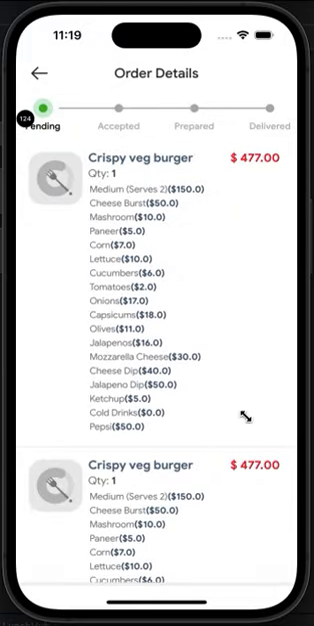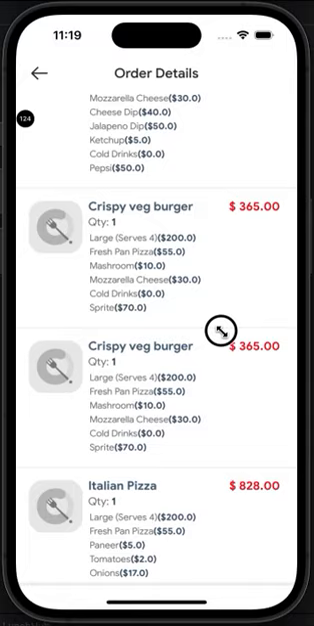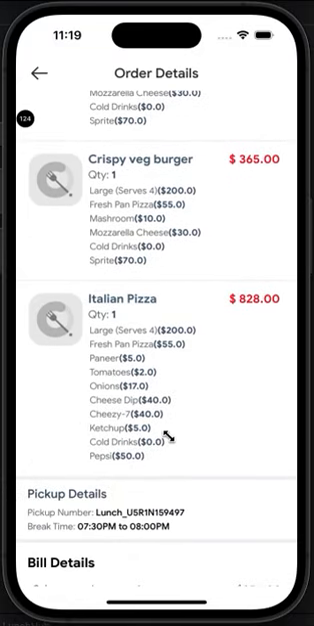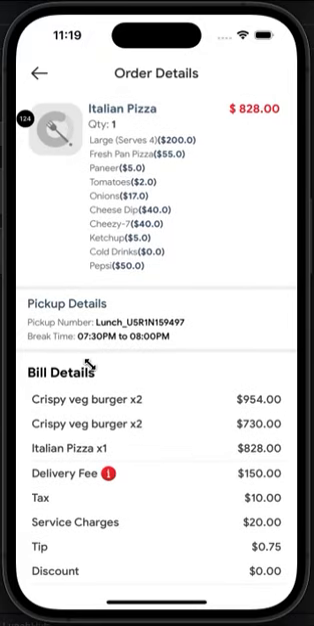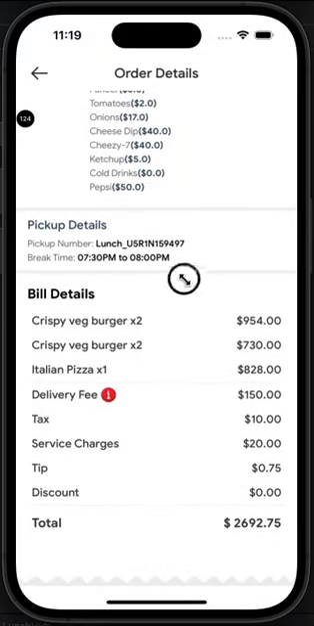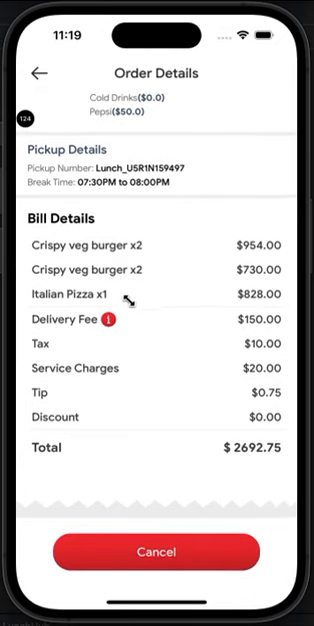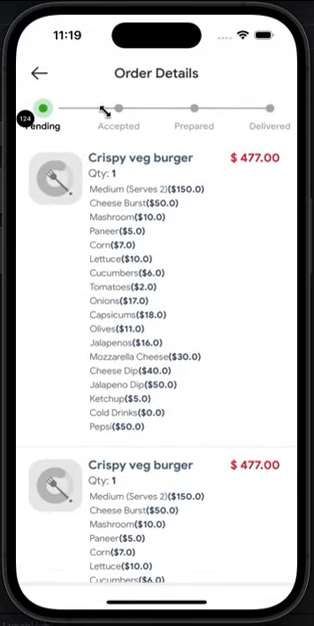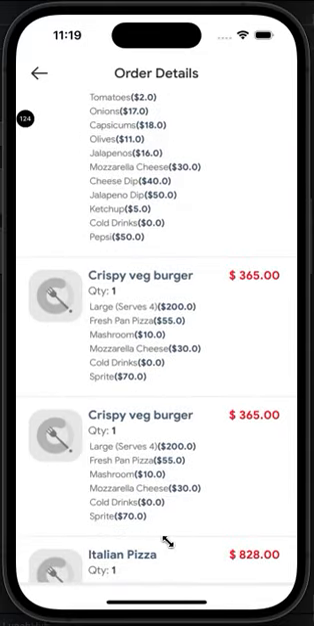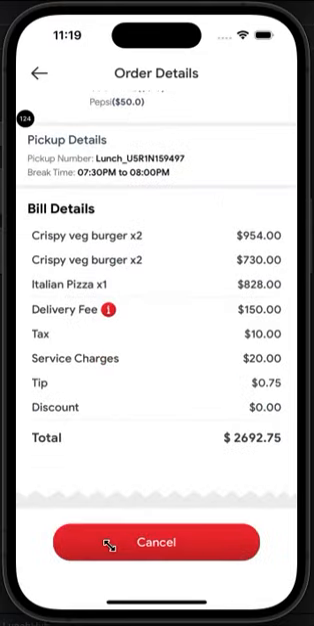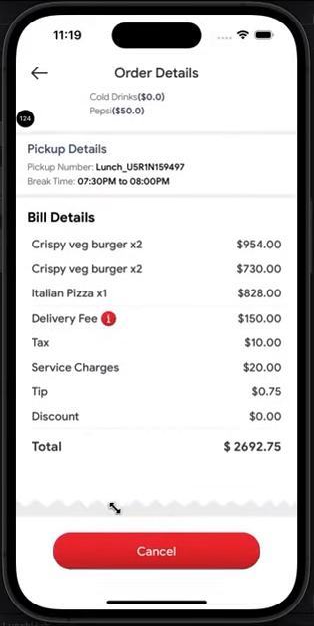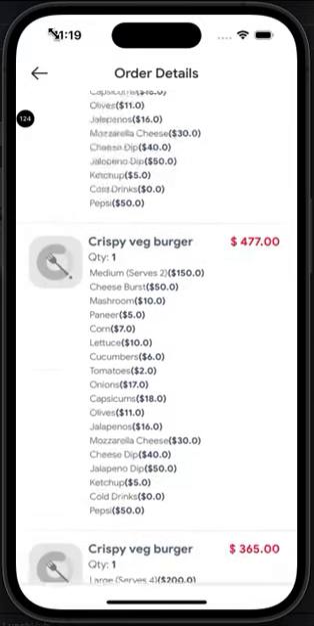So crispy veg burger 477, crispy veg burger 365, Italian pizza at 28, break time and bill details. So this is the order details. Based on the status, the options below change. Currently it is showing cancel, but once it is delivered it will ask for rating of food and rating of driver.